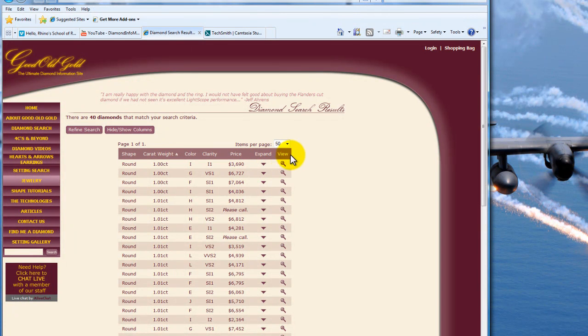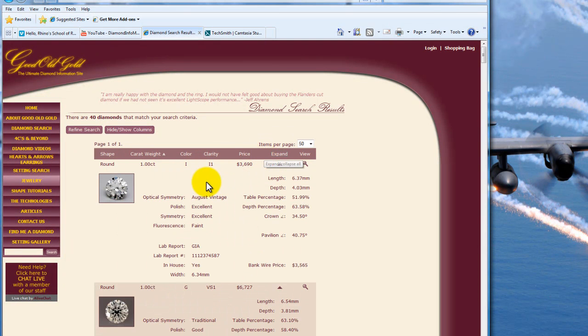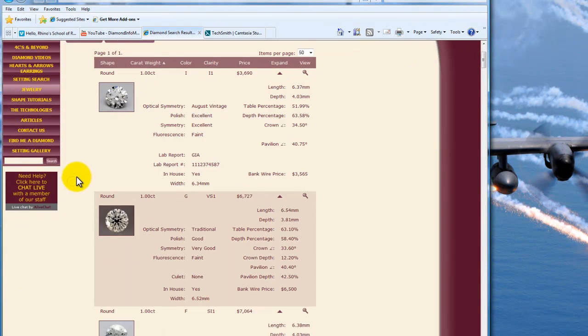Expand, which will expand these results, and then view. We could view the details on any diamond. But watch when I hit expand. When I hit expand, you're going to see in the left-hand side here a graphic, which is a photograph that we've taken in our lab of that actual diamond.